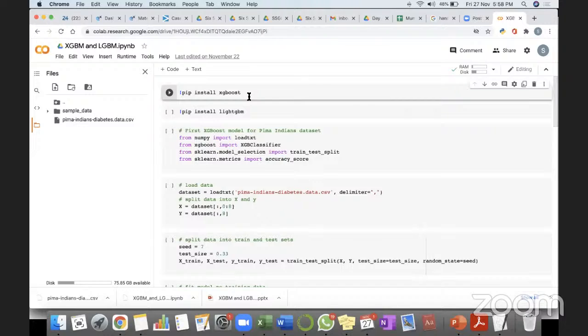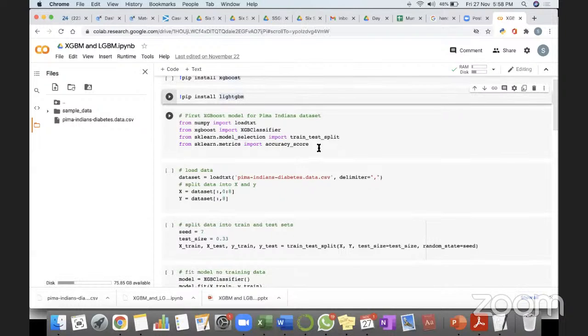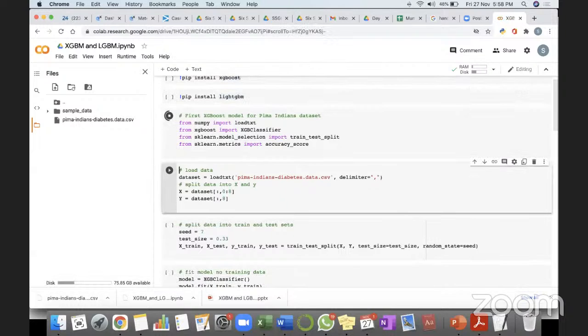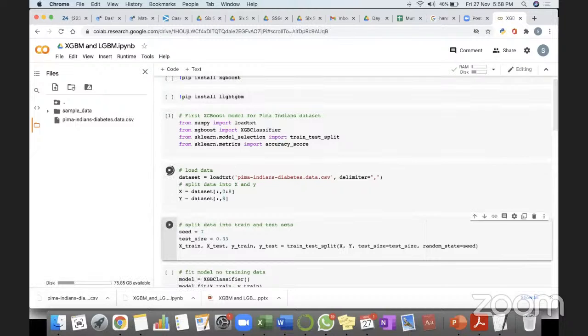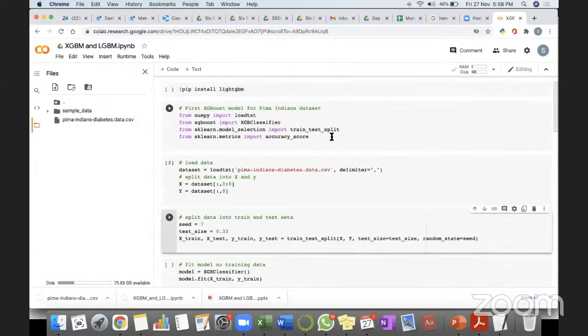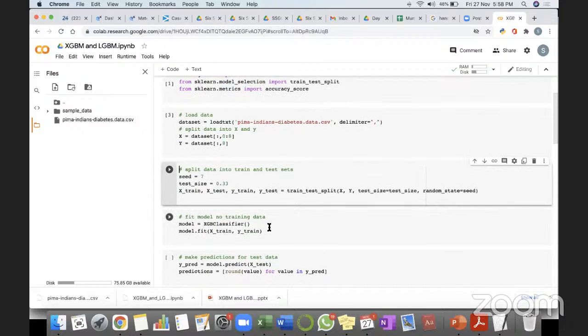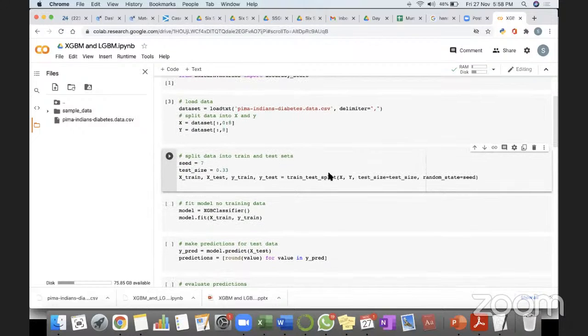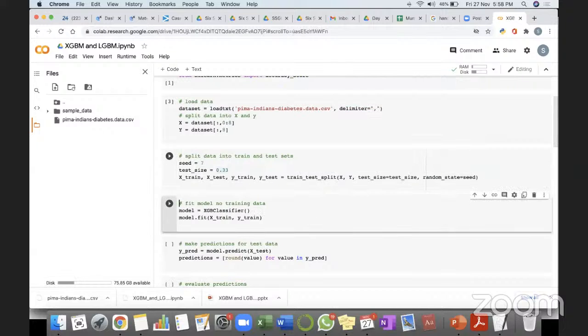So here you can, yeah. This is a command to install the packages XGBoost, LightGBM. Load the packages, then load the dataset. Then use this train test split method to divide the train and test dataset.